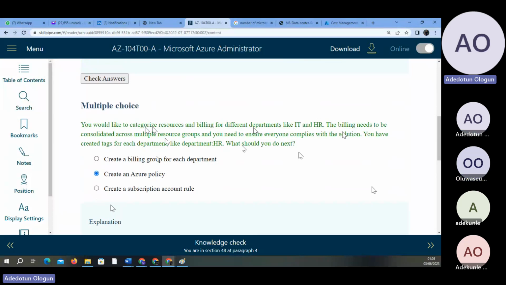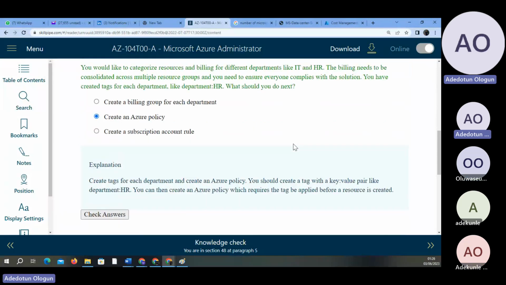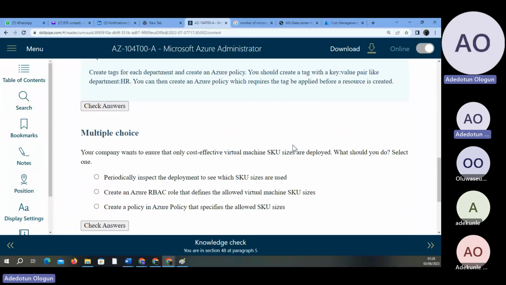As they are consolidating it, they created a tag, and the next thing for them to do is create an Azure policy to enforce it, to ensure compliance.